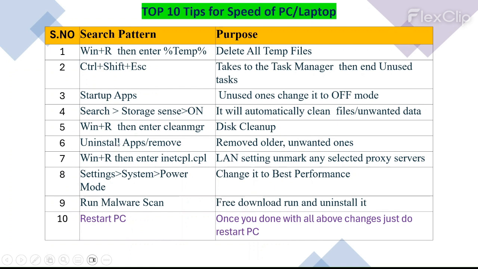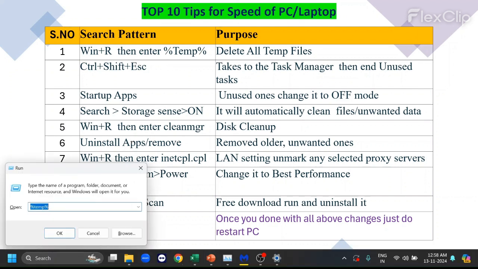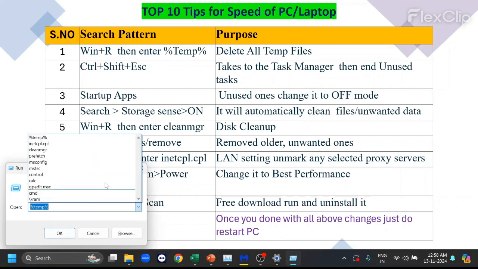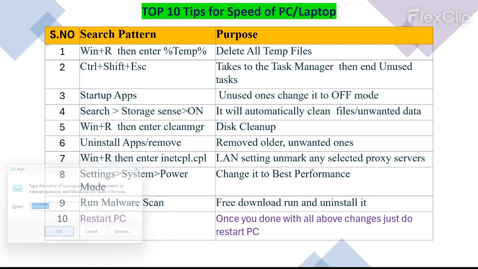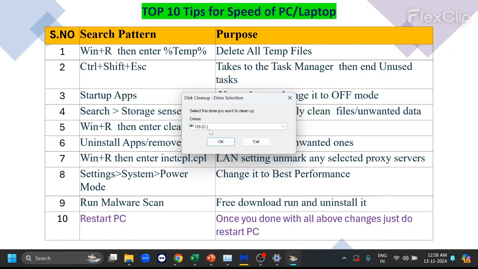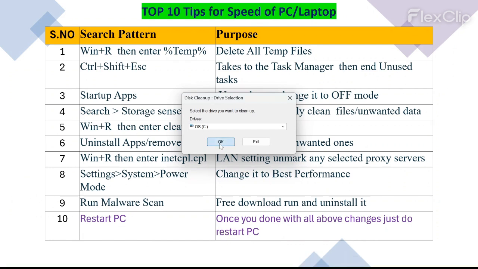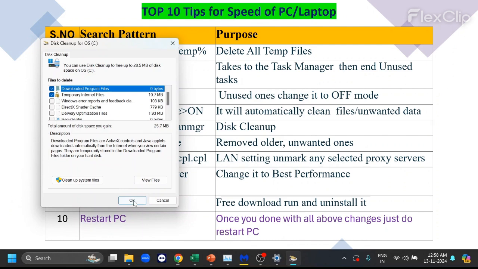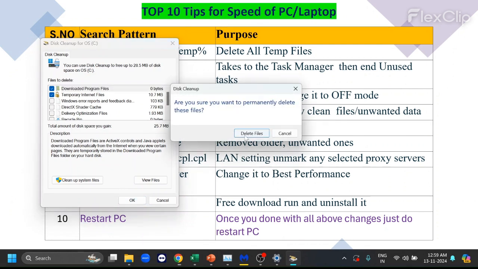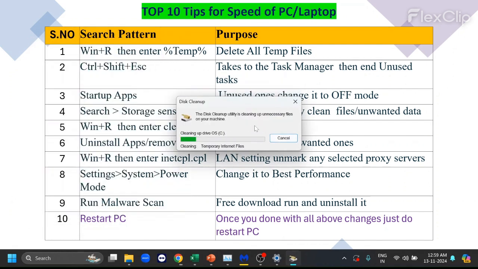Now the fifth one is disk cleanup. Press Windows and just search for disk cleanup, or clean manager. Click OK. It will take you to the OS C drive. Then when you click OK, it will automatically clear all the cache and unwanted files.